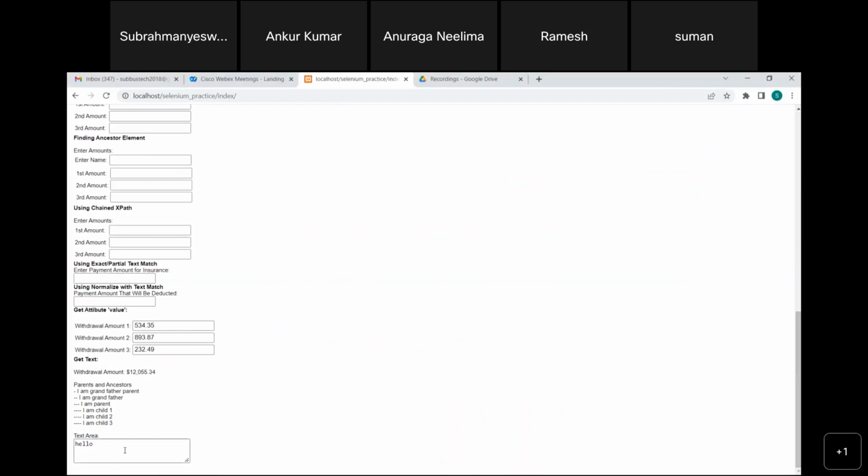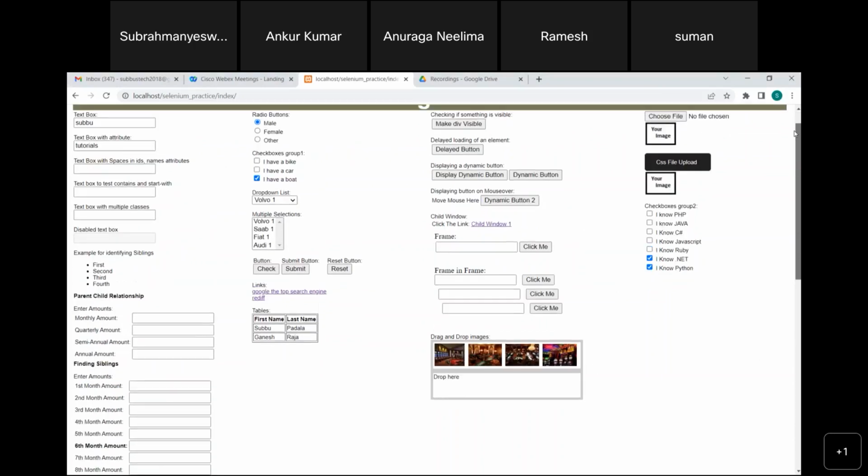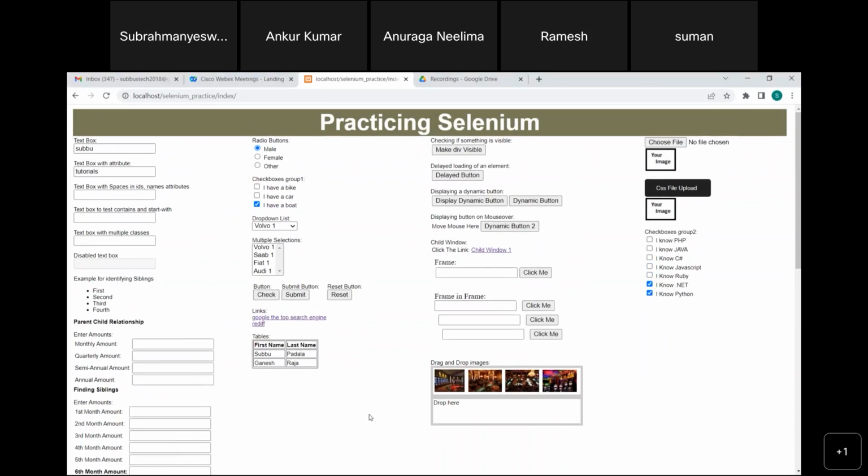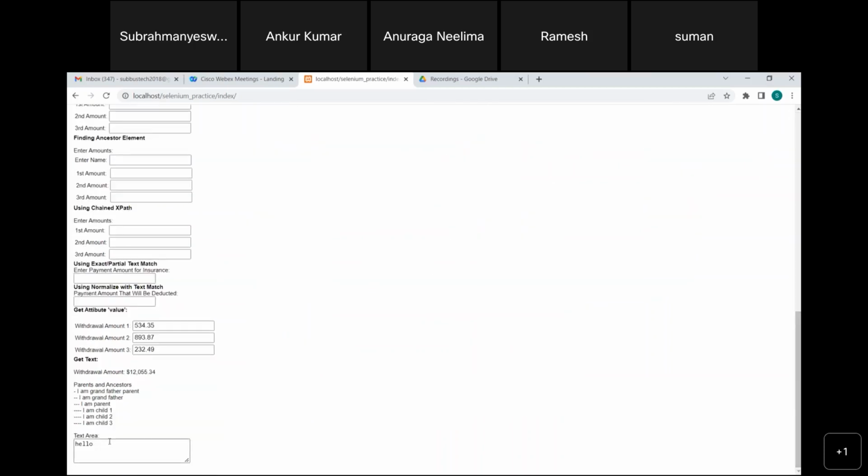Okay, so on this page, we have this text area somewhere at the bottom of the page. Sometimes, if that particular element is not visible, Selenium may throw an error saying element not interactable or element not found. Those kinds of exceptions you will see. In those cases, you have to scroll to bring this element into the visibility area.